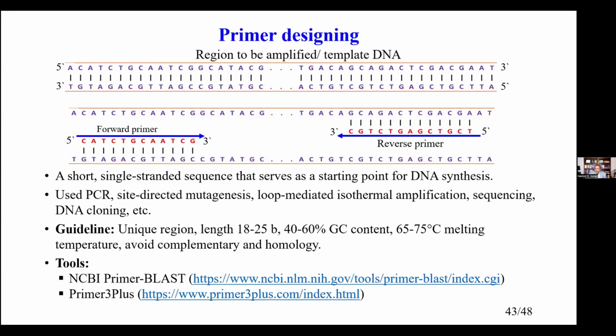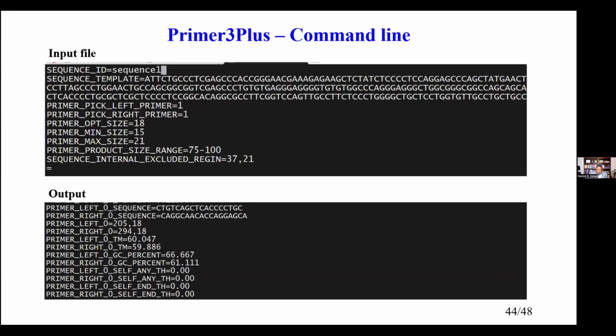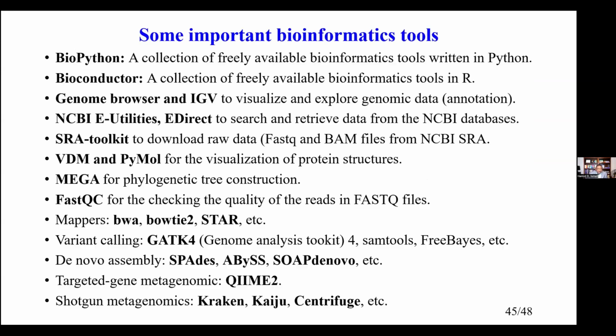The design program depends on what the purpose is, whether it is for PCR or something else. If you are using Primer3 Plus, you can also use the command line as well, and this shows you how to create an input file for it and how to get an output file from it.